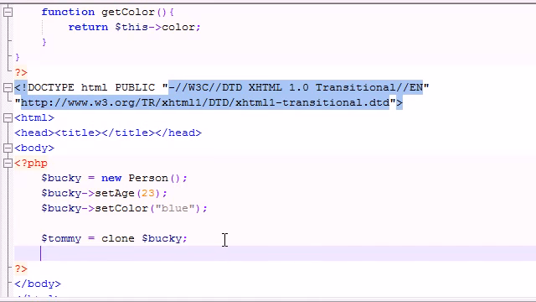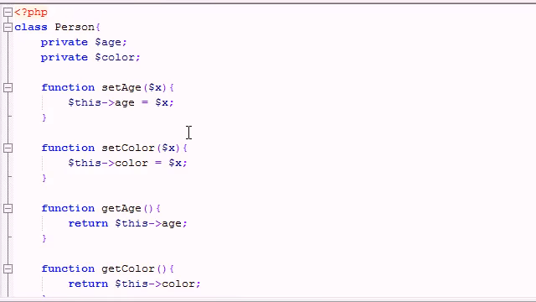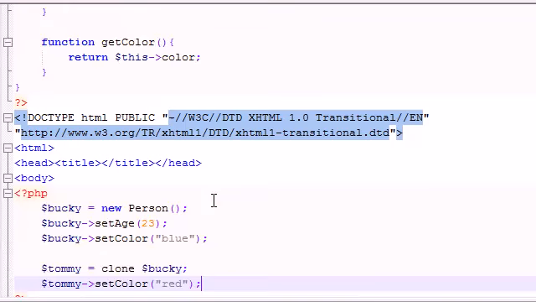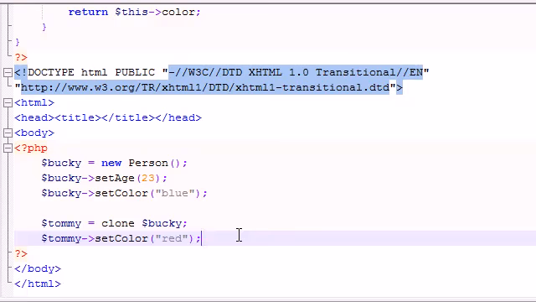So let's go ahead and change one of those parameters, so when I output it you can see that this is actually a little bit different. So Tommy, let's go ahead and set his favorite color to, I don't know, let's say red. And let me make sure I have all my semicolons. There we go. Good enough.